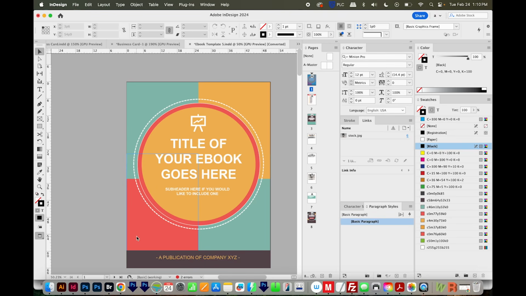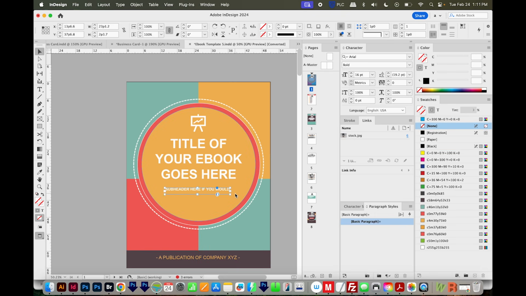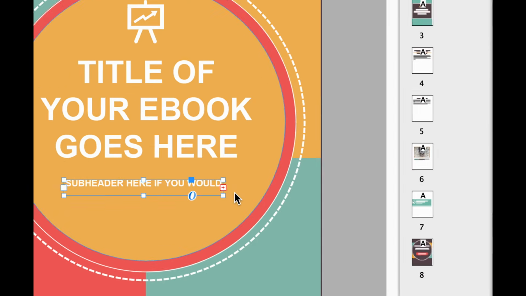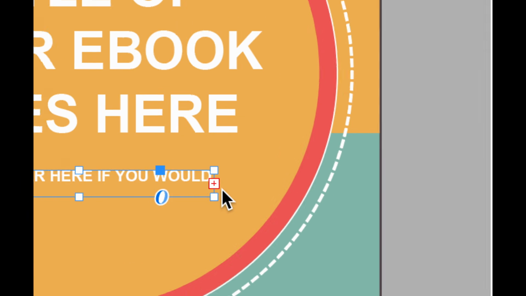So overset text just means that there's too much text to fit inside a text frame, and it's not linked to another text box so that it can flow easily. So how can you find overset text? You might see a small plus sign inside a little red box, like this.